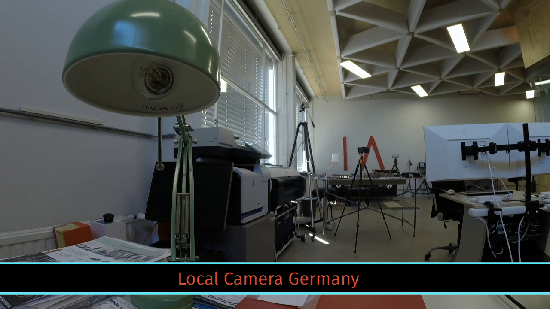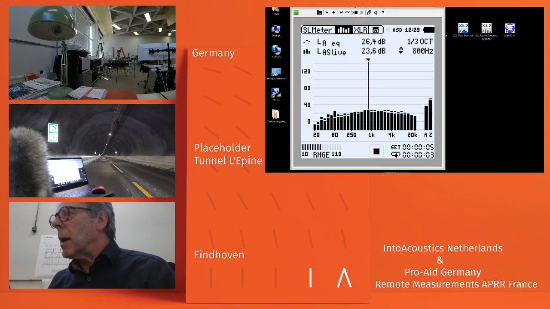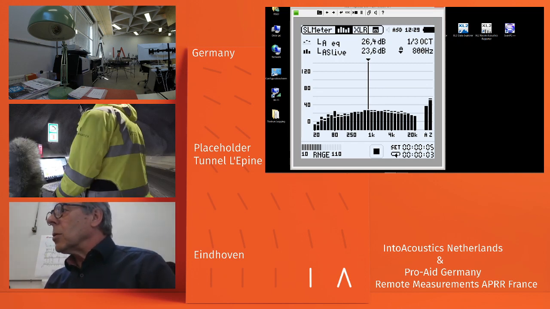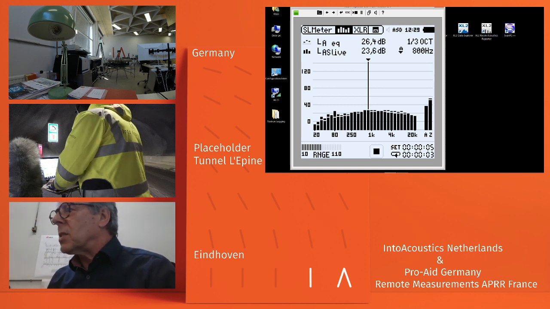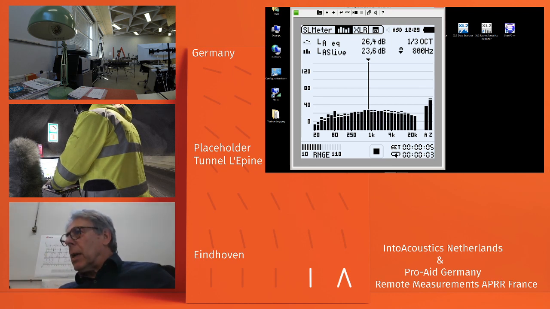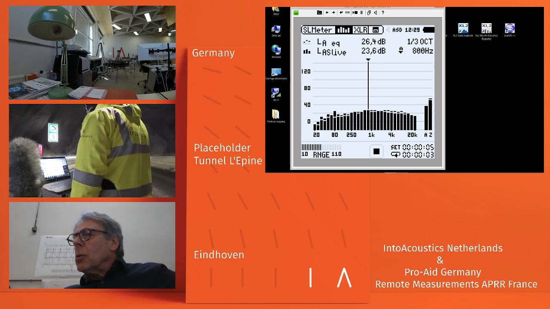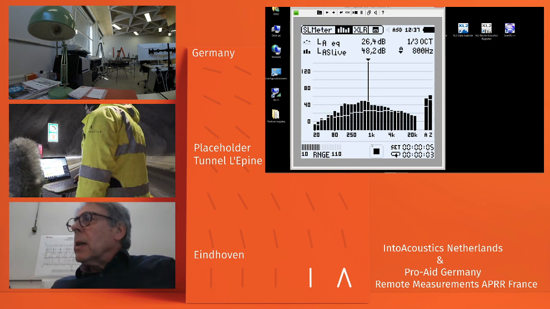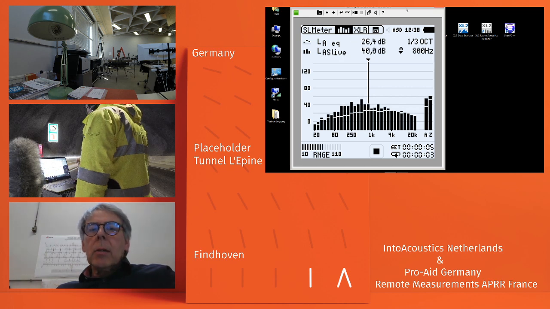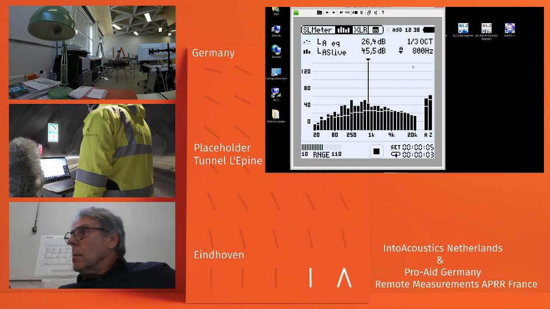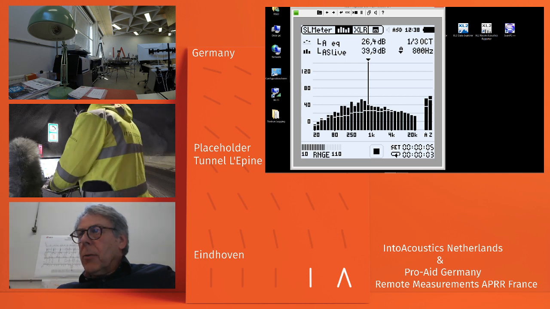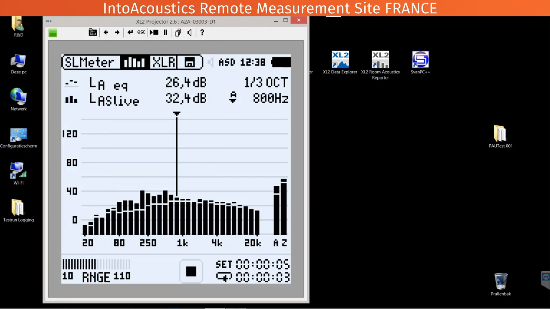Then we have the option of going to the tunnel. We're looking now at a live view of the tunnel as well. So basically, what we see here is three locations, as well as the remote desktop of the measurement PC that is currently connected to the, just a sec here, that is currently live. Now it's live and connected to the NTI XL2, and we could also go for a large screen view as well.